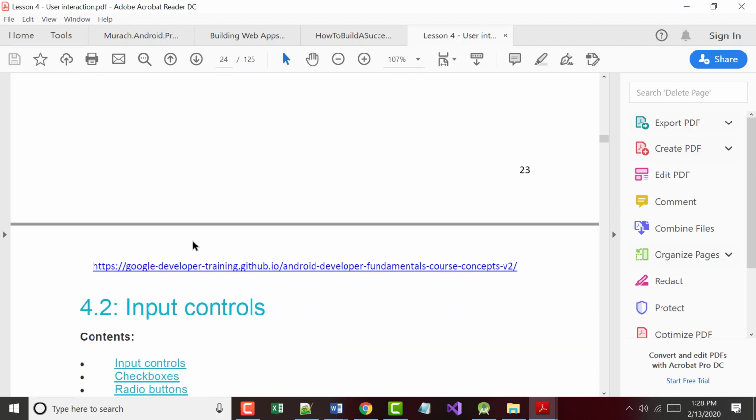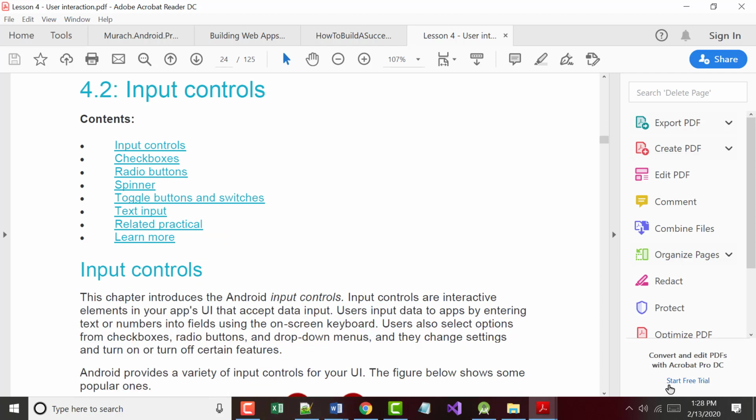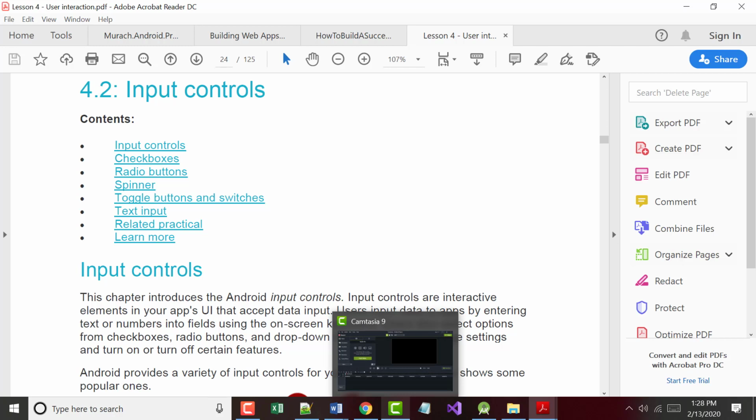All right, before we go on and get into input controls, I'm up to page 24 of 128. Let's take a break. Please come back at 1:45.